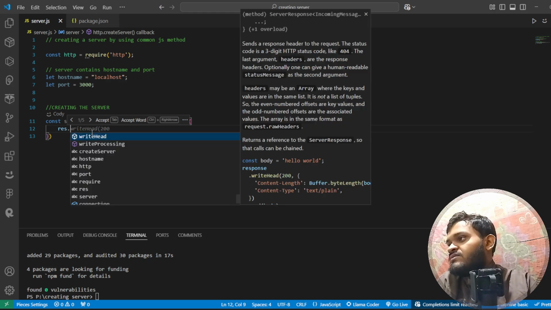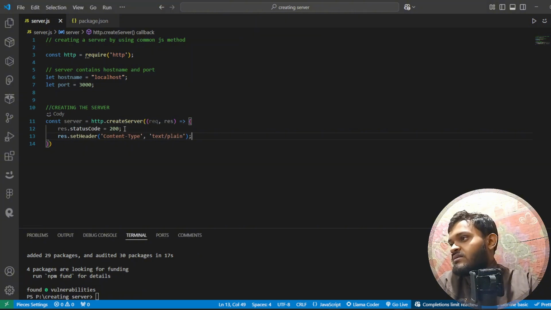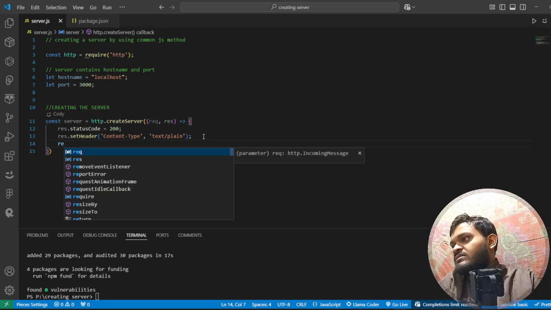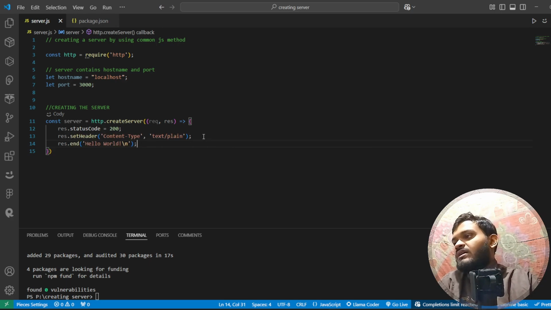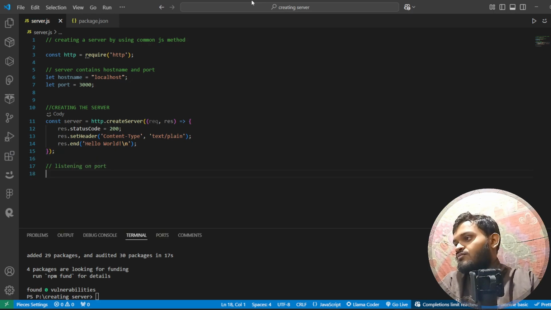Result, and here you need to type first the status code. The status code will be 200. Now 200 represents that if you run your server successfully, that is the status code. Here the set header will be plain text. Content type will be plain text, that means it will not be in HTML format but in plain text format. And here I'll be typing hello world. The server will end up showing hello world.